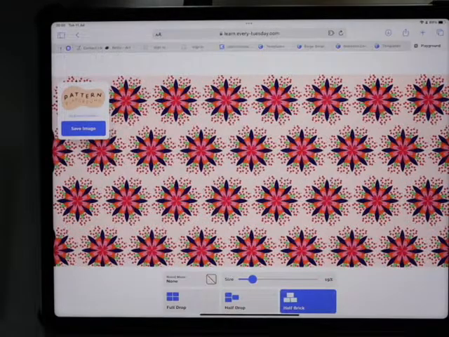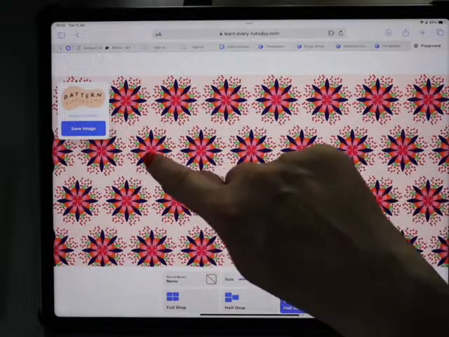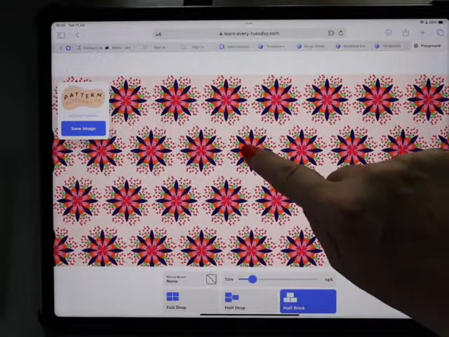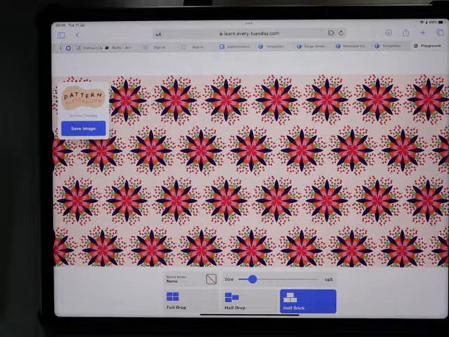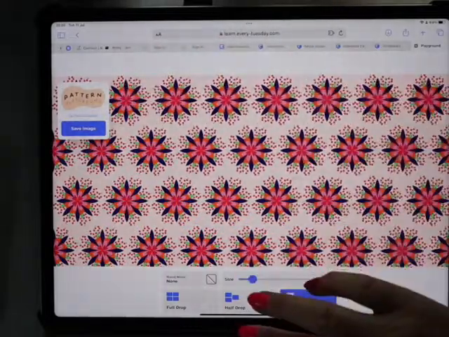And there's also half brick, which is where your pattern goes across, but when it drops down, instead of dropping straight down, it drops down to a half block. So really easy, really cool way to create a pattern. I'm going to go back and show you another one.